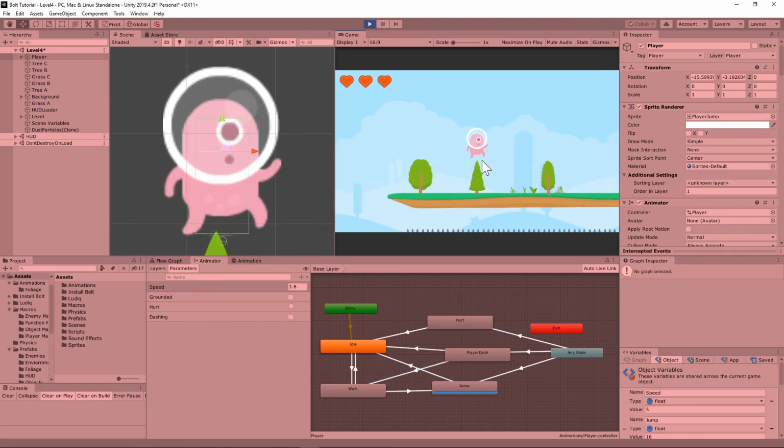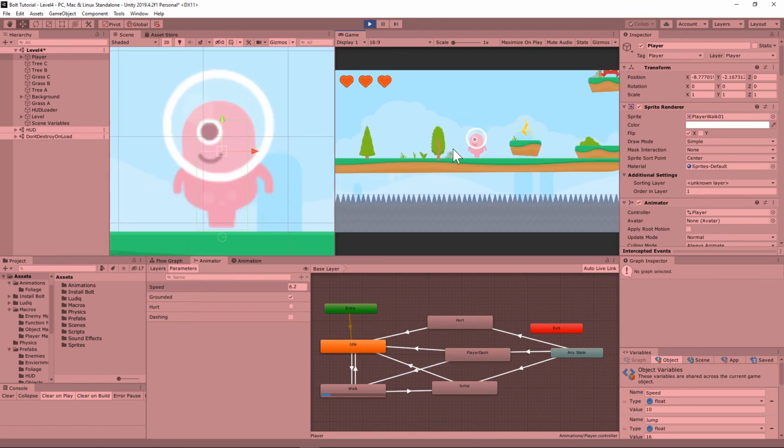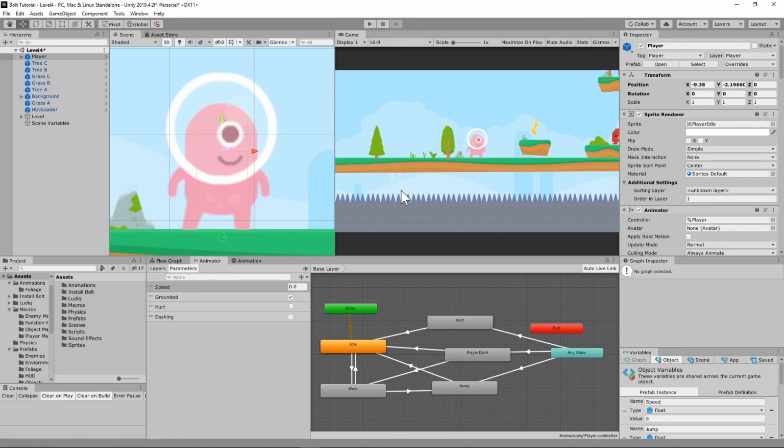So we have our dash set up with instantiating particles. We have when we jump up and down on the ground, the dust particles come out, and our dash interacts with the objects around us. So hopefully we have a good start for implementing feedback in our games.